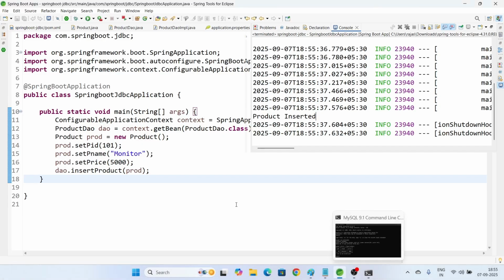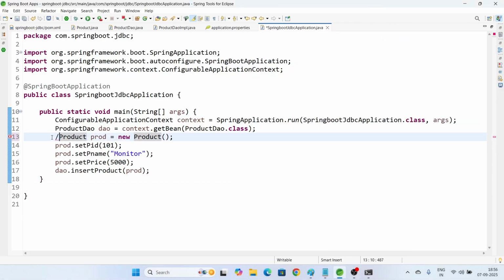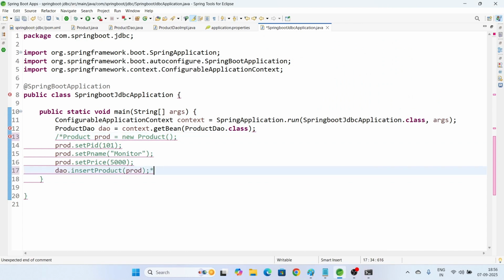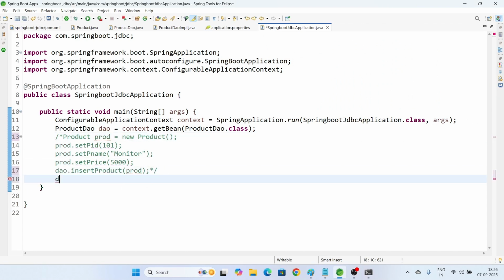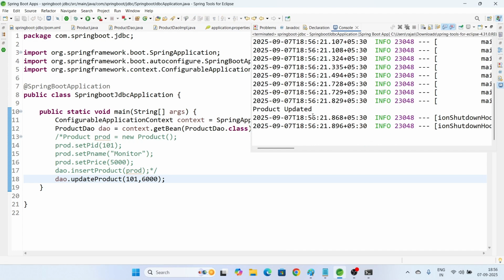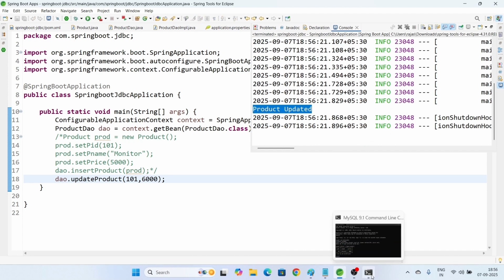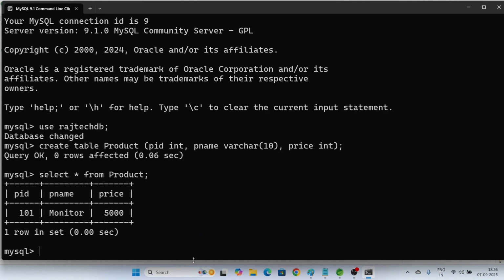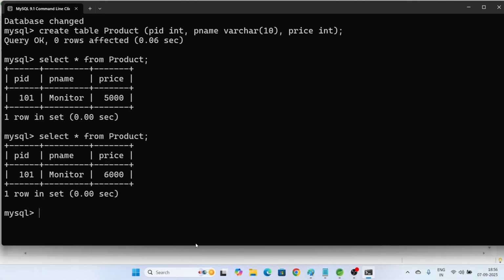Now, let us update the product. I am keeping the code in comments. Now, to update the product, we will call DAO.updateProduct. For this 101, we want to change the price to 6000. So previous price was 5000. Now we want to update to 6000. Now right click and say run as Spring Boot app. You can see the results say product updated, and check your table. Select star from product. See, for this 101 product, the price has been updated to 6000.